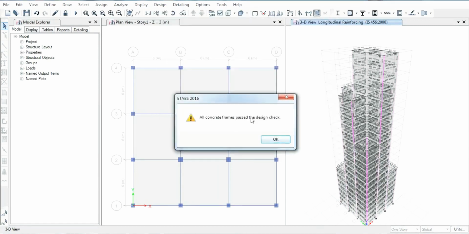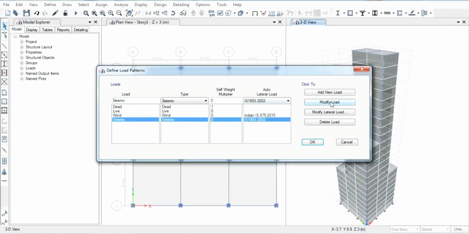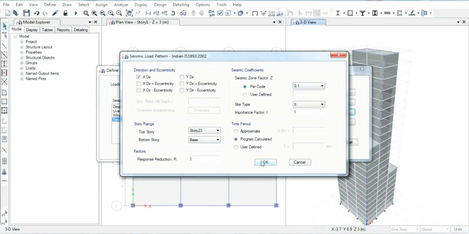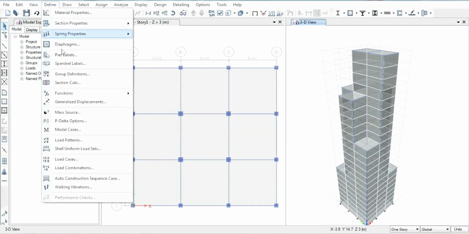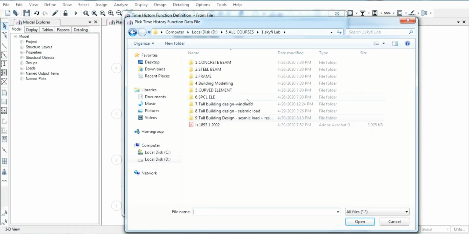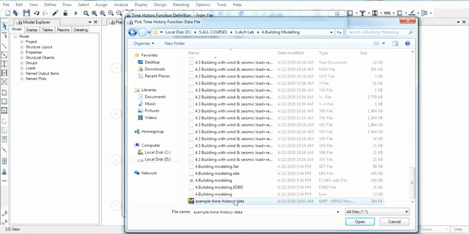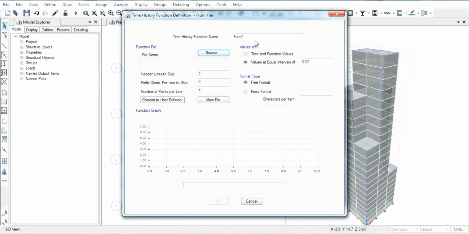Now we are designing the building by the third method. It is the time history function method. In this method, all the details are modified. It is for the same building. Select all the parameters for the time history function method and click OK. All the parameters are same, the building is same, and we change the details of the building, and the process is same.